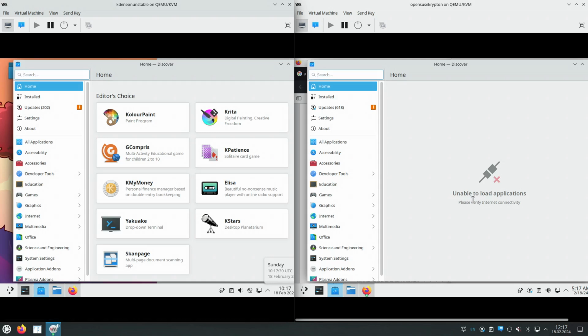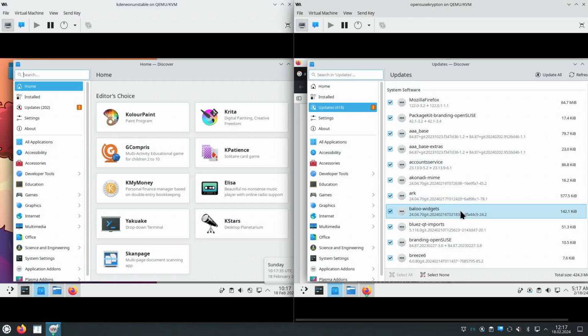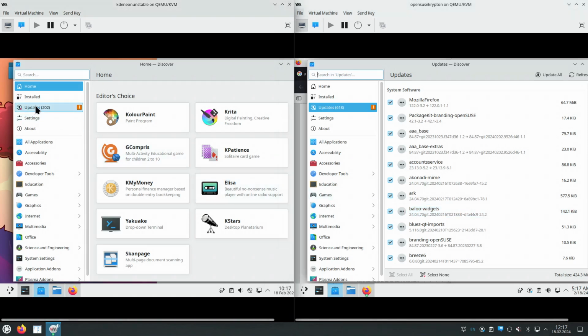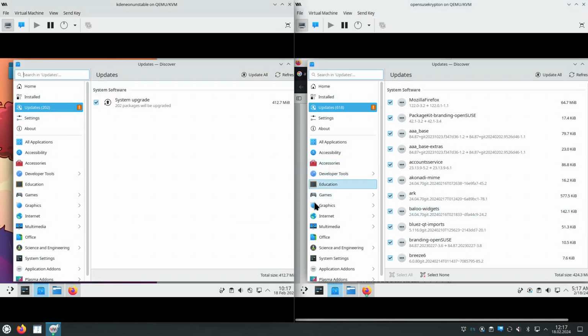Okay, it says I do not have internet connectivity, but I have 618 applications that I can upgrade. Of course I can, because this is a rolling distribution and this is a semi-rolling distribution and it's both 7 days old. So yeah, there's hundreds of packages, binary packages that can be installed from the official repositories of openSUSE and KDE Neon Unstable.